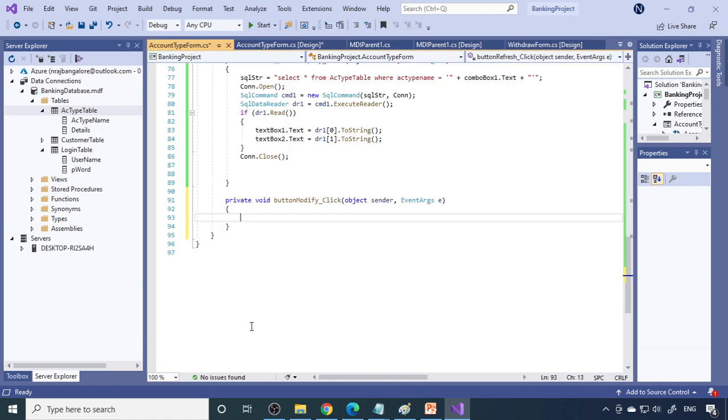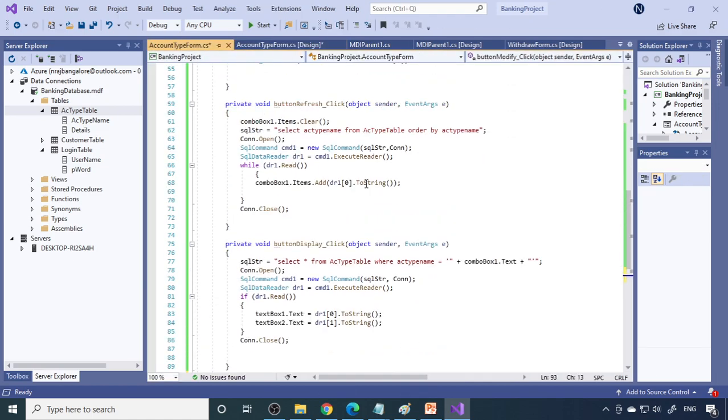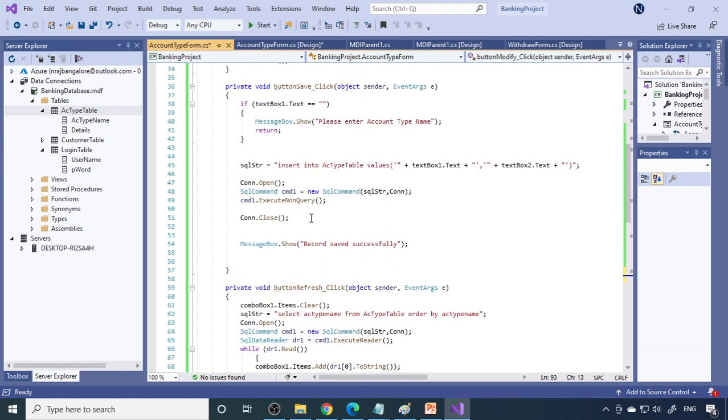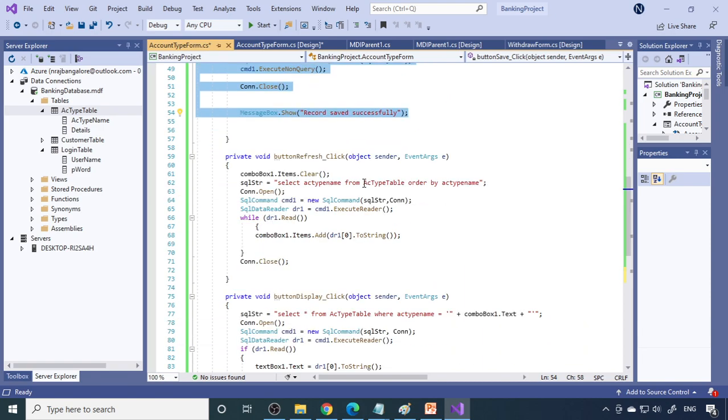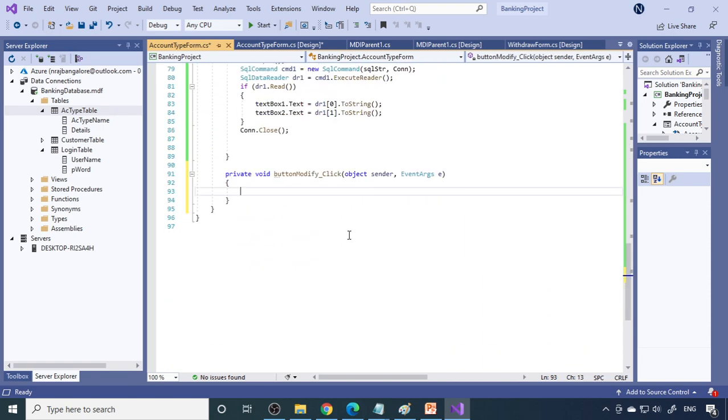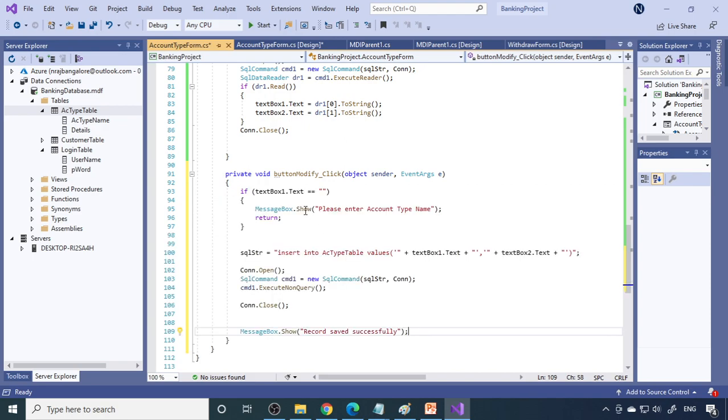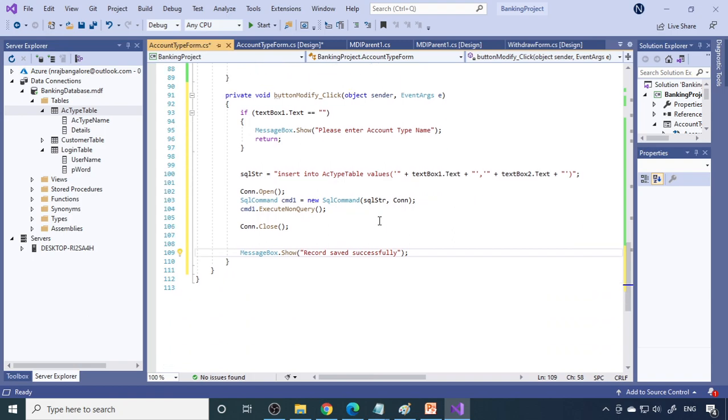So update. Now it's easy because we already wrote it for the save statement. We can copy all the data, whatever is there in the save, and paste it here. Again, if there is no text box value, we can give the message here.